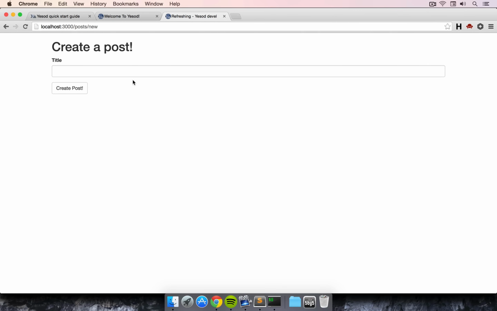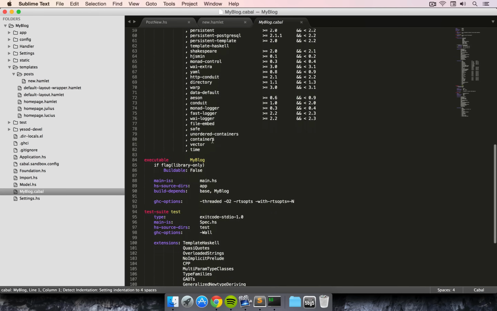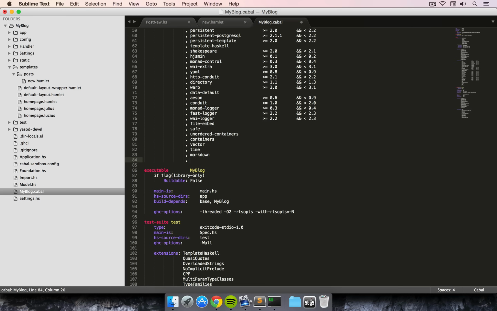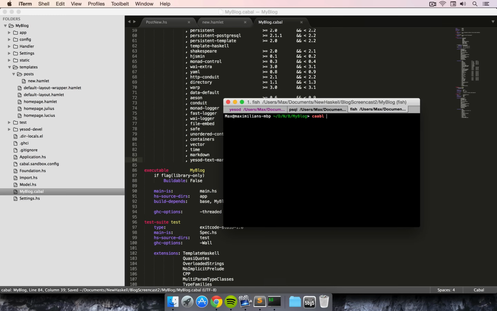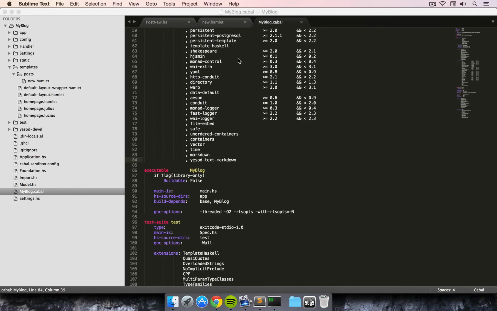And I'm also going to add the additional requirement that I'd like to write these blog posts in Markdown. So to help me do that, I'm going to add two packages in my Cabal file. The first is markdown, which allows me to parse Markdown. And the second is yesod-text-markdown, which has some Yesod-related utilities for dealing with Markdown. So we'll just cabal install those packages. Great, and now I can take advantage of them.